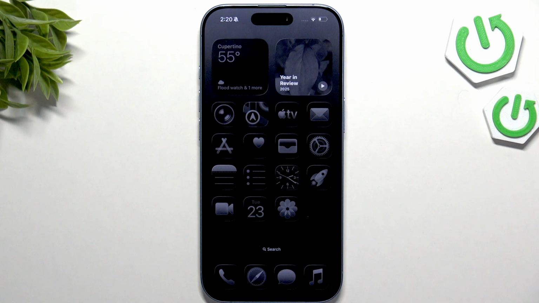Hello guys, today I'm going to tell you how to select and delete hundreds of photos fast on your iPhone 17.